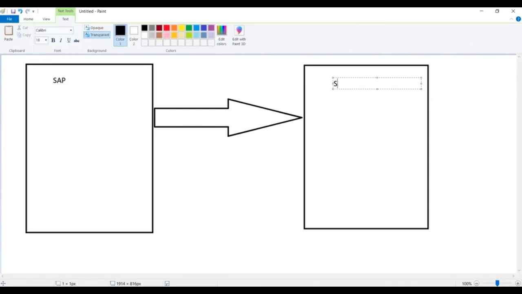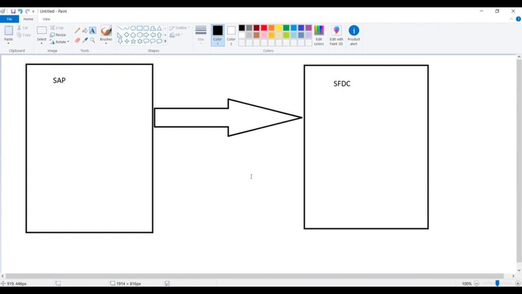We are getting the data from the SAP application. Now, my requirement is, when we are getting the data from SAP to Salesforce, I want to check whether the record exists or not. If the record exists, then update it. If the record doesn't exist, then create it. When the data comes from SAP to Salesforce, I want to check whether the data is already existing or not.